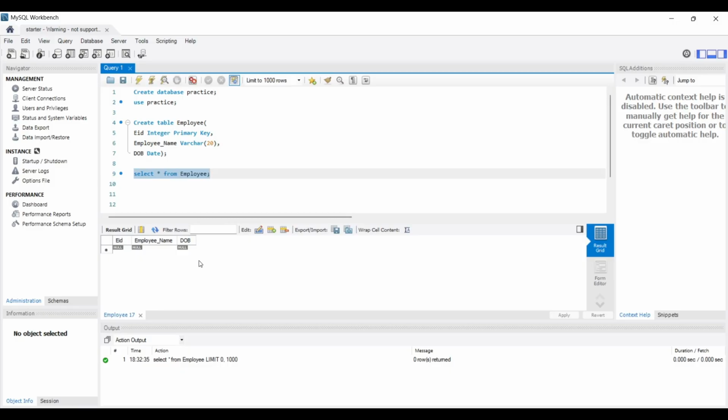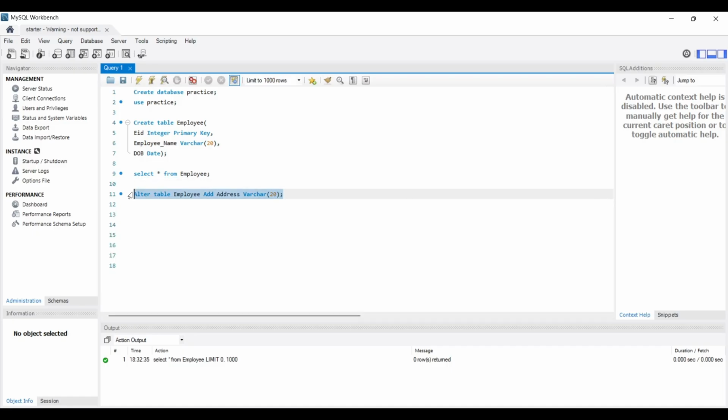Suppose I need to add a new column here called address. We can add it by using the command ALTER TABLE, which table, employee, and then we have to add the command ADD. Let's say we have the column name address, then the data type, and then the length. Okay, now let's execute this query.